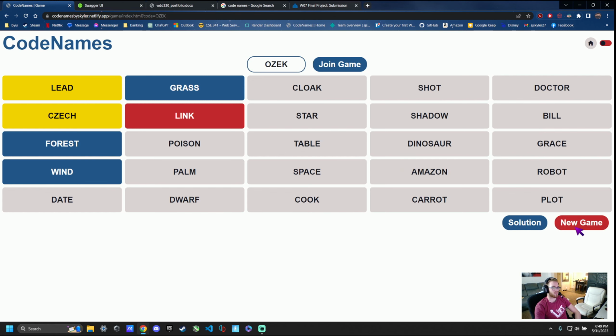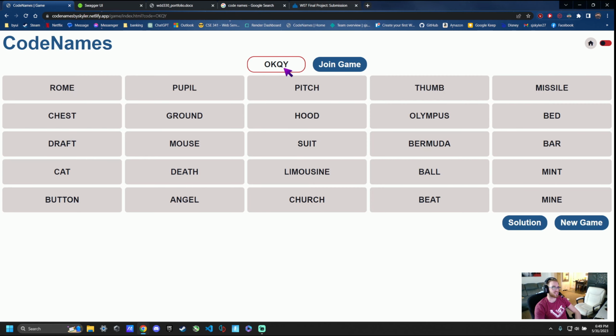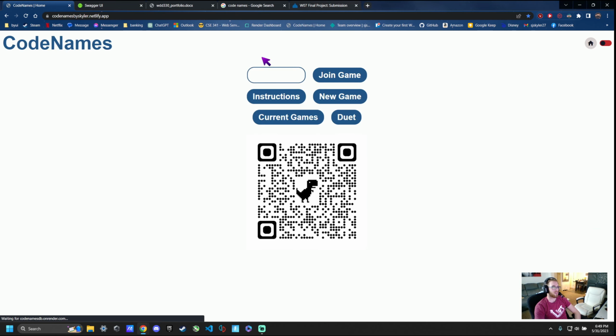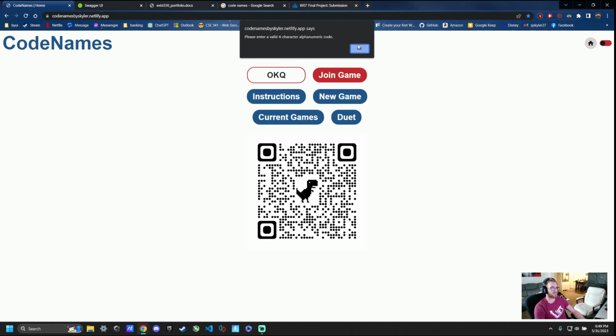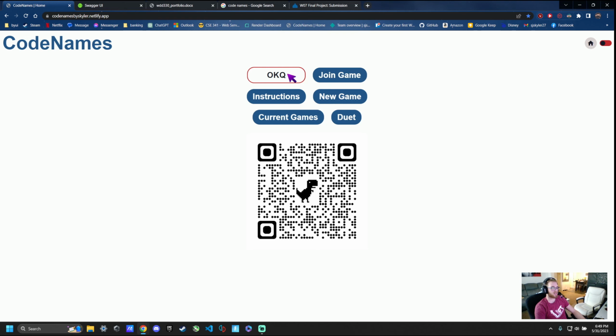So if I were to make a new game, we can see OKQY. Let's go back. We can join that OKQY. And there's some input validation here as well. So you can't input characters like a slash, right? You can't input a tilde. We're only looking for 4-letter words, or even I have a backup JSON file for if the API is ever down. You can join any game.